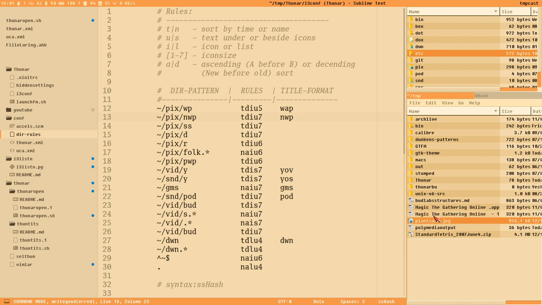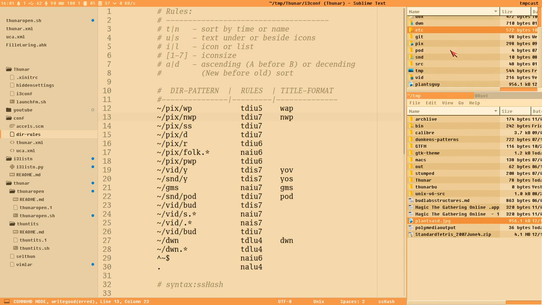I also have it so if I select a file and press Z, I can make a soft link, copy, move, hard link, open the file in Sublime, or yank the path to the clipboard. If I do a soft link, for instance, and select this, it says soft to, and then a tilde, which is the home directory, and it uses the tilde because that's the directory open in the other visible Thunar window. So I can make a symlink here to this plans guy, and it created a symlink here to plans guy.